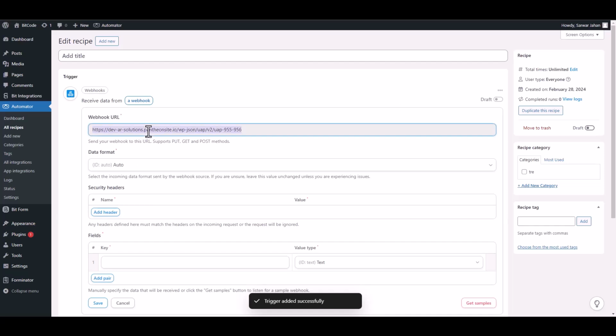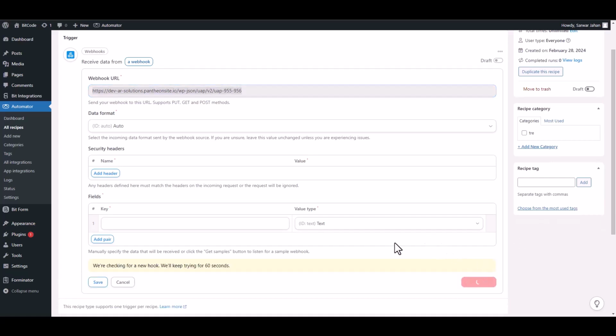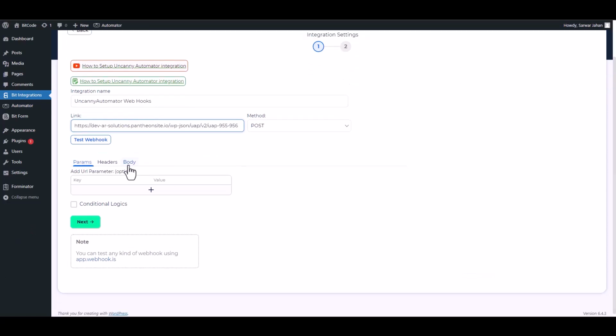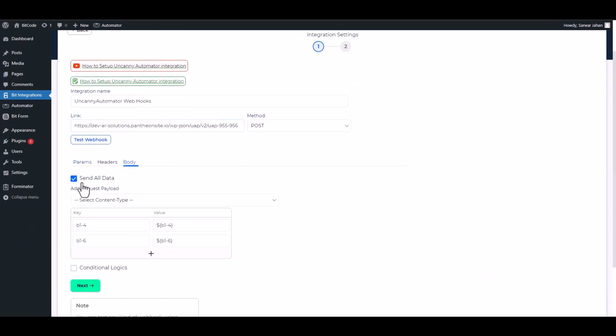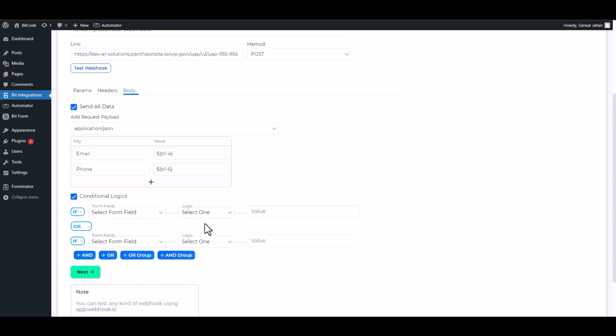To fetch the data, please copy the webhook URL and click Get Sample. Then paste the webhook URL on the integration site. Body. Send all data. Choose Request Payload Application/JSON. Here are some advanced features of conditional logic you can use for your requirement.